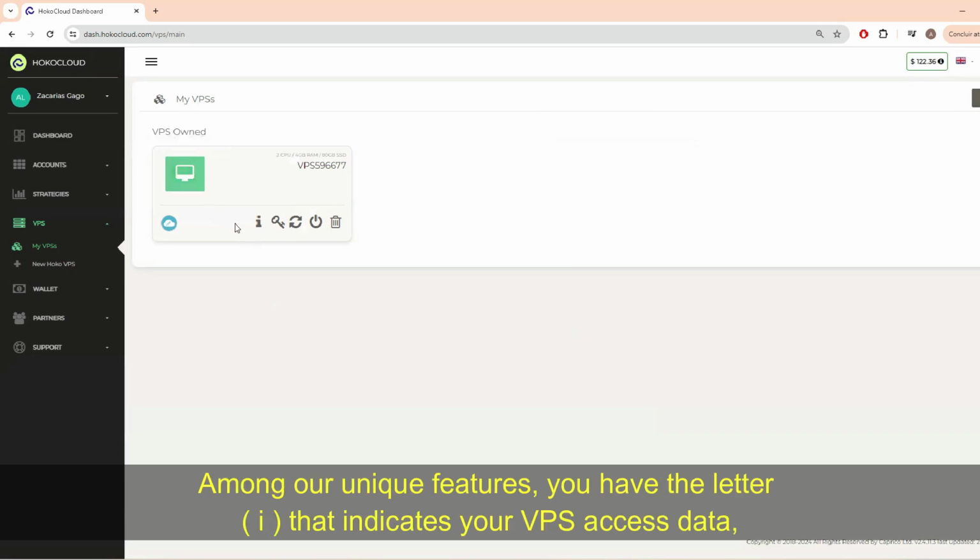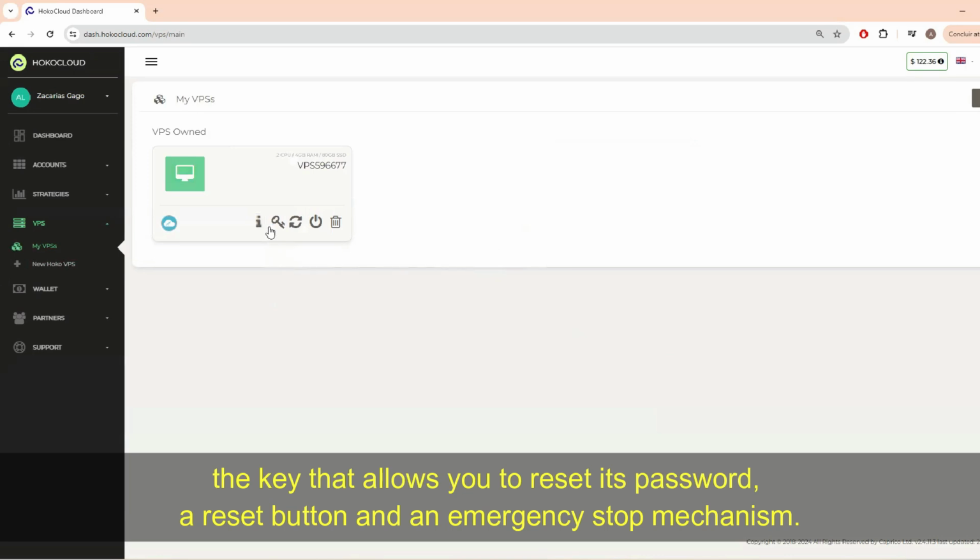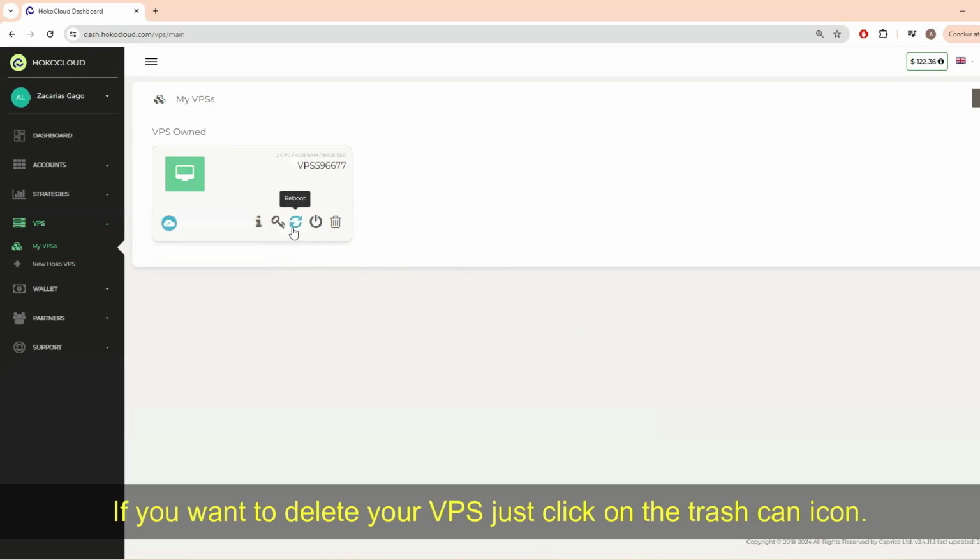Among our unique features, you have the letter I that indicates your VPS access data, the key that allows you to reset its password, a reset button, and emergency stop mechanism. If you want to delete your VPS, just click on the trash can icon.